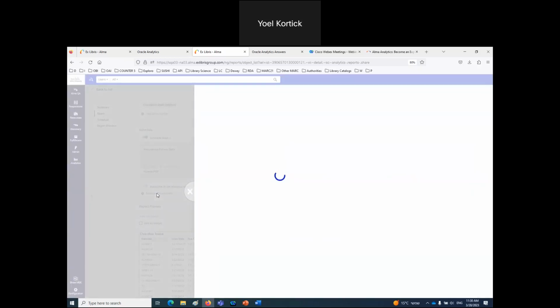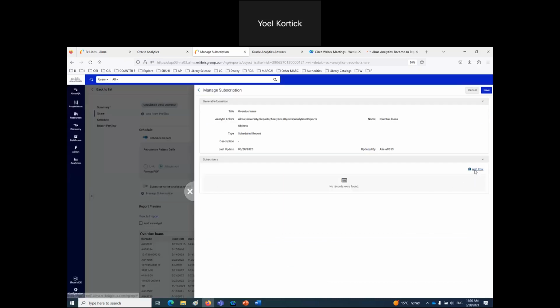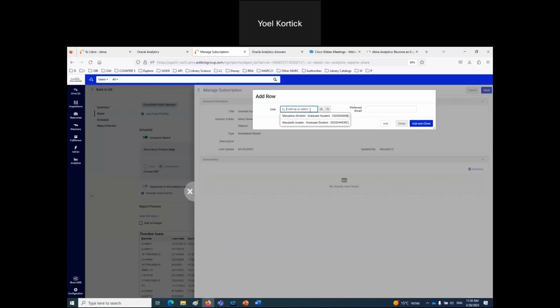So I can say that I want, for example, let's let that load. I can say I want add row. Any user in my system to be able to receive this. For example, Ellie Mae Clampett.